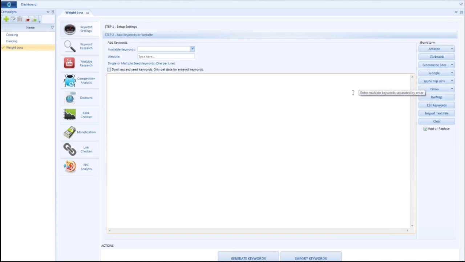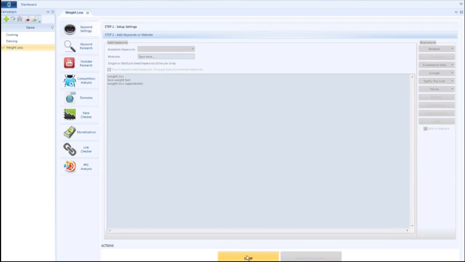So let's start with our keyword tool. Let's do weight loss, and we'll say lose weight fast, and let's do weight loss supplements. Okay, we'll start with those 3. And if you had your own list of keywords, you can also import them there, but I'm going to go ahead and click on generate keywords right here.